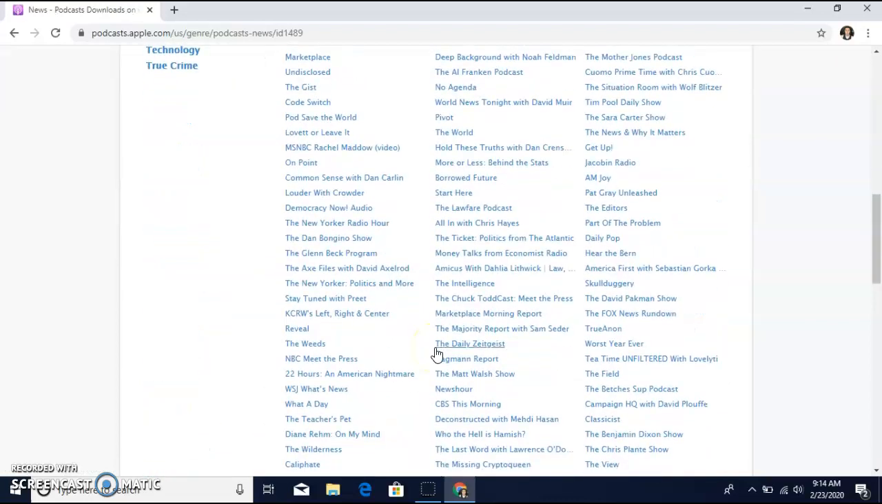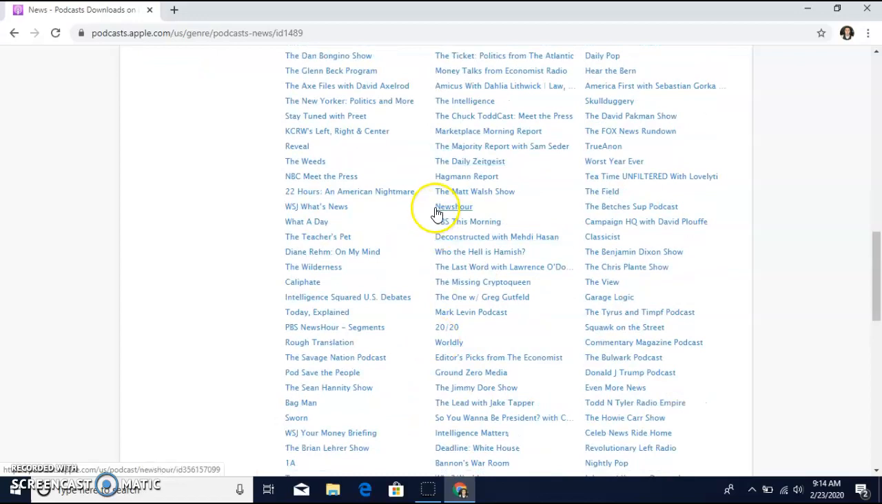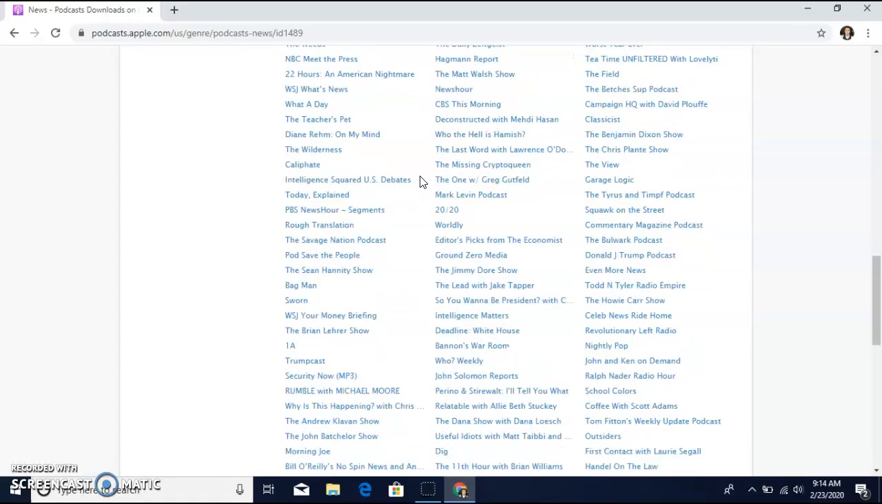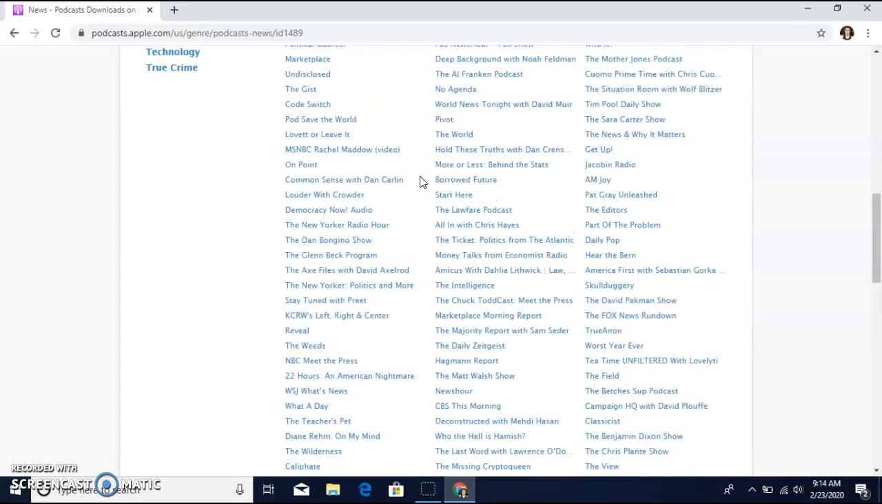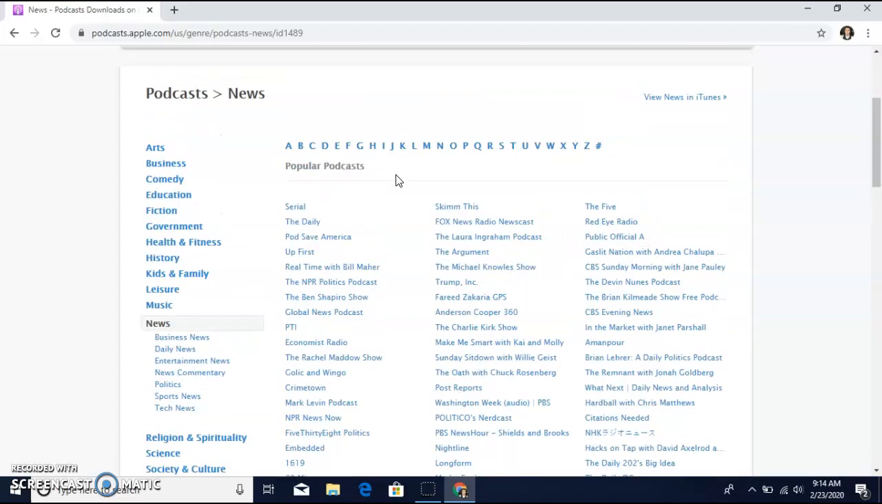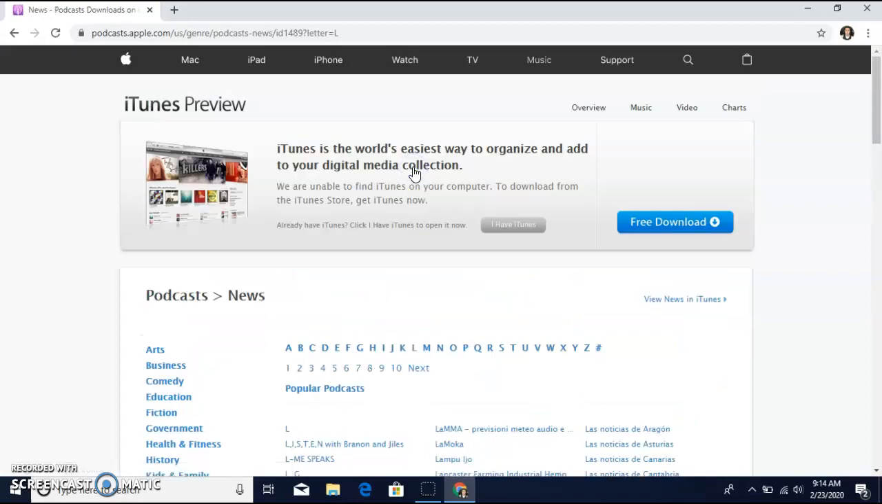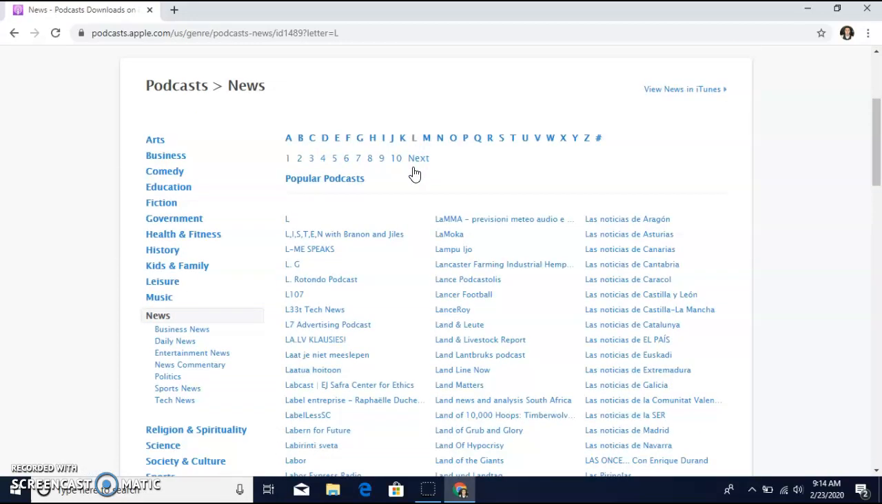That's going to bring up a whole bunch of different popular podcasts, right? So some of these may be interesting to you, but again, we are looking specifically for something law related. And if you see here, the Lawfare podcast, there's something law related on the top, but we want a little more, okay? So we're going to go to L, and now we're just searching alphabetically, right?